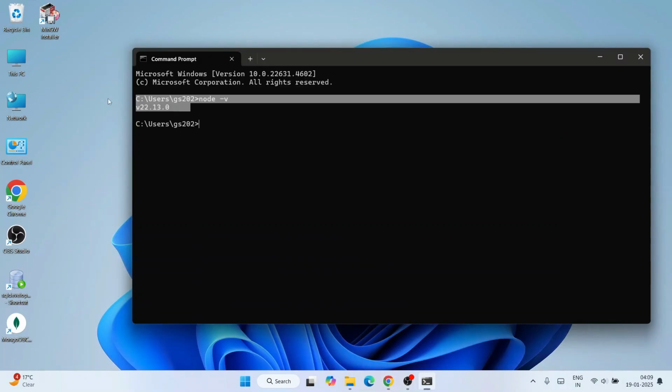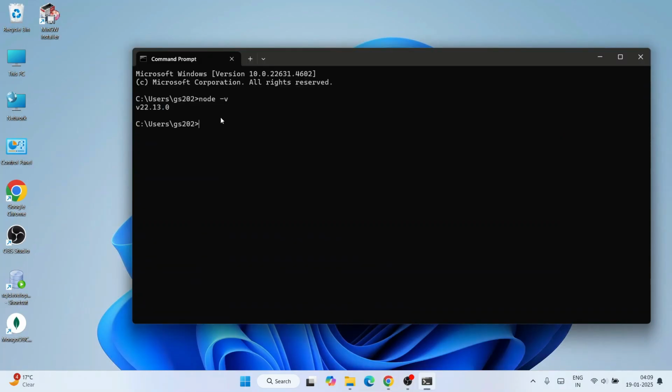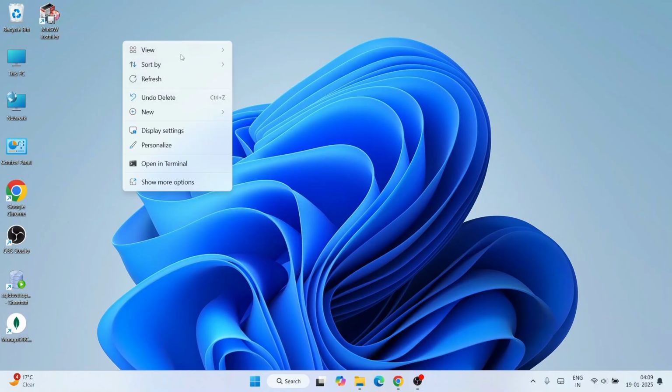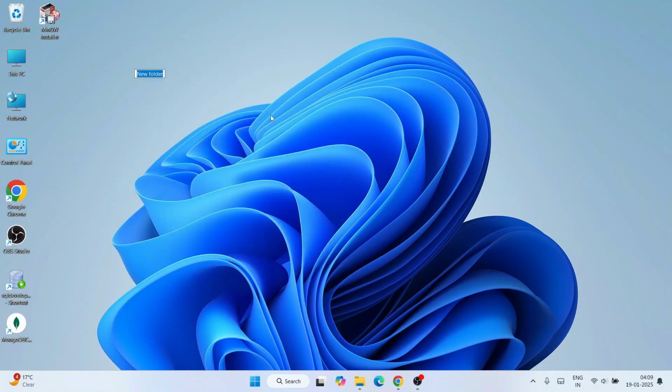If you are getting this type of prompt, then all that basically means is your Node.js is rightly installed on your system and you are good to start your JavaScript programming. So let's start doing that. We'll start by creating a new file. First I'm going to create a new folder, and I'll give the folder name as JavaScript.